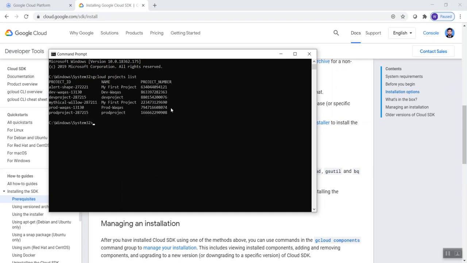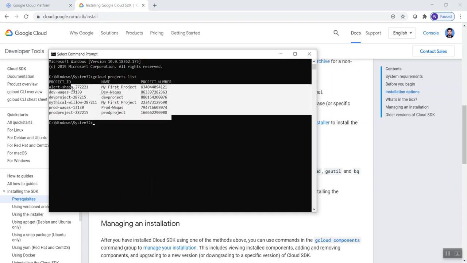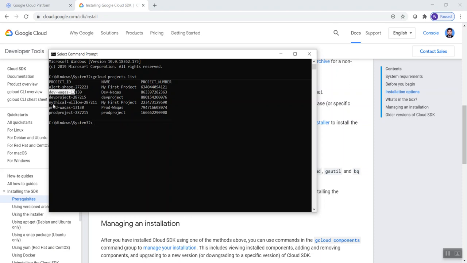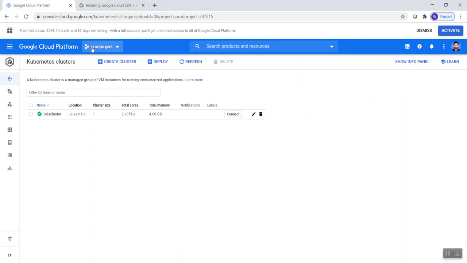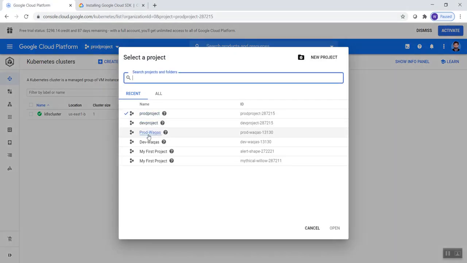So this is the command. It shows me all the projects, the name of my project. And if I click on it, it shows all the projects in the group, which means my command prompt is directly communicating.